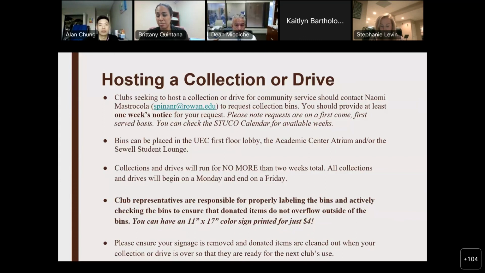You may have dates in mind, but unfortunately, to ensure that every club is getting equitable access to the bins, and we're not running competing collections, we do limit collections to 1 club at a time. Bins will be placed in the UEC first floor lobby, as well as the academic center atrium, and they can also be placed on the Sewell campus in the student lounge. Collections will run for no more than 2 weeks in total. Your collection will always start on a Monday and end on a Friday, so it'll either run for essentially 5 business days or 10 business days.